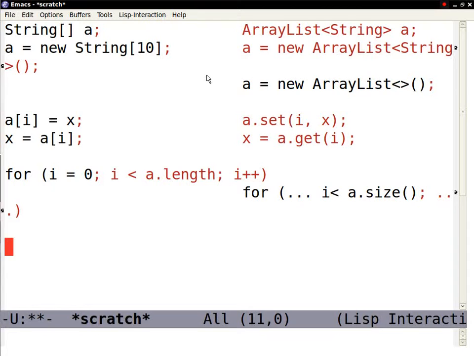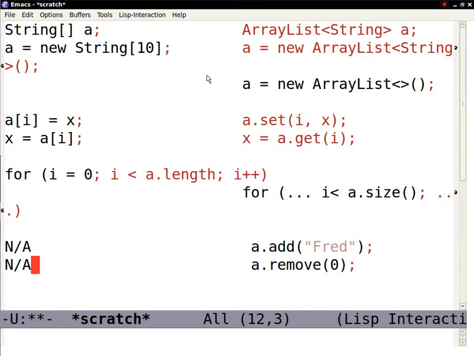So what I want to get across is that arrays and array lists are really the same thing, two different syntaxes. The only difference is that with array lists, you can add and remove. So with array lists, if you want to add an element at the end, it's very easy. You say a.add, Fred. If you want to remove the first element, you say a.remove 0. For arrays, not so much. So there's no good way of doing the same thing with arrays. So that's the basic logic here.